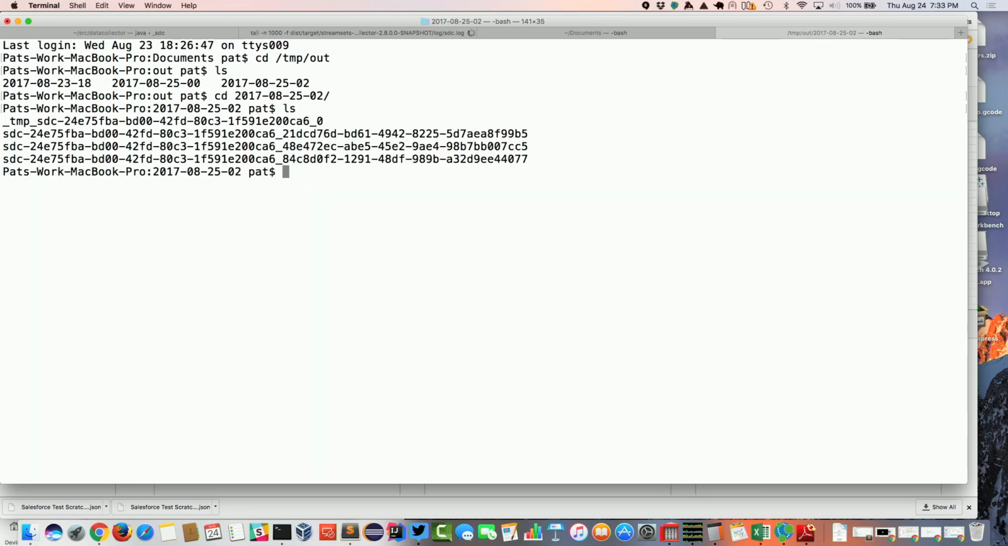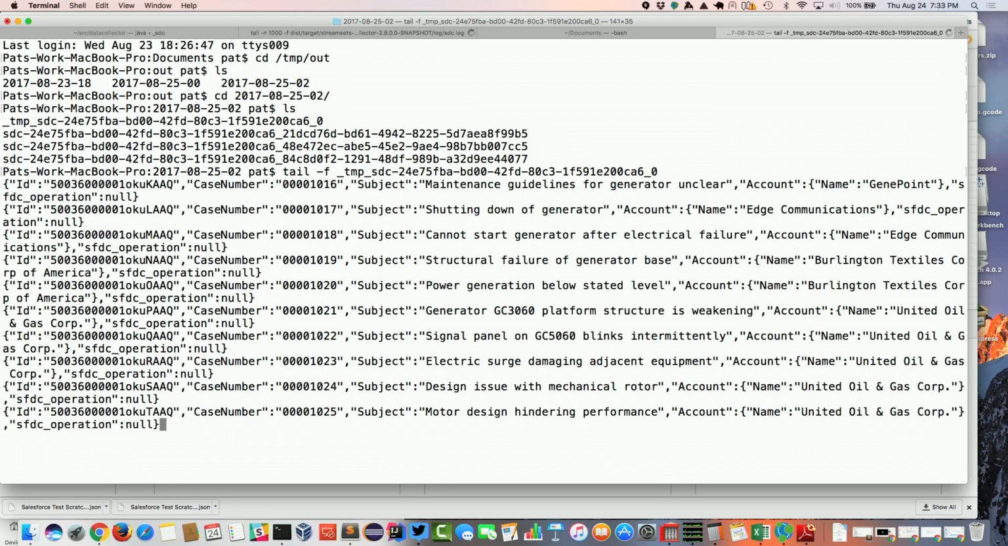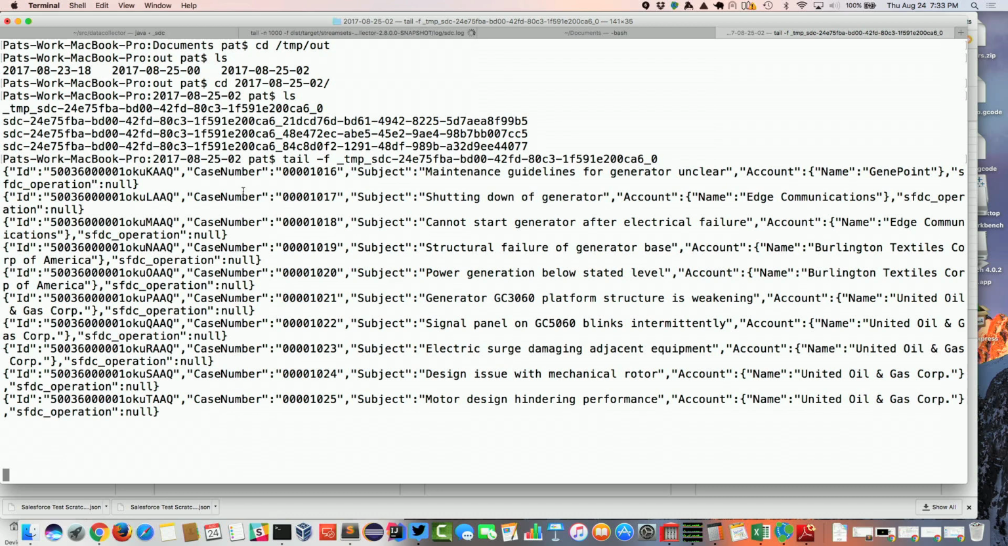So I've got a file there, and if we do tail -f, that's the last few cases in our file. And you can see I'm writing it in JSON format. I could have written it in CSV or Avro or any of a number of formats, but I just chose JSON because it's fairly self-describing and human readable. And you can see there we've got the ID, the case number, and again we have this hierarchical structure just as it's coming back from Salesforce with the account name.